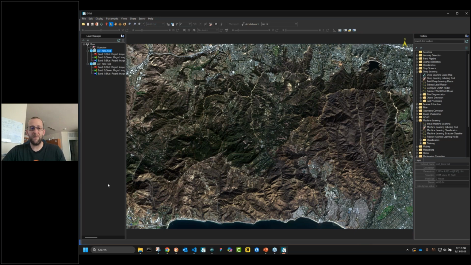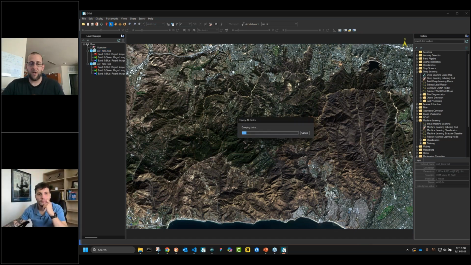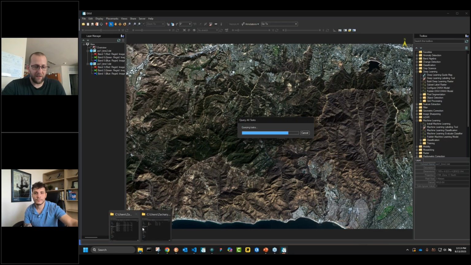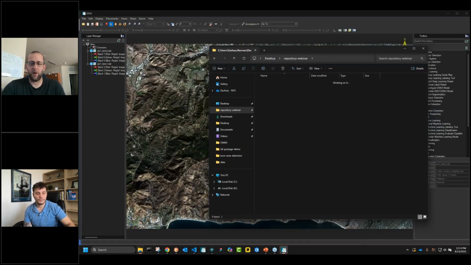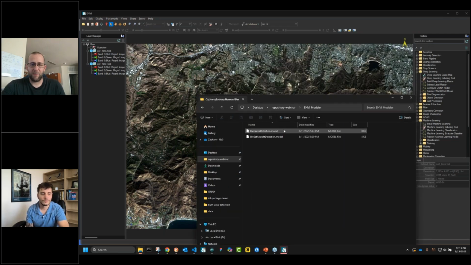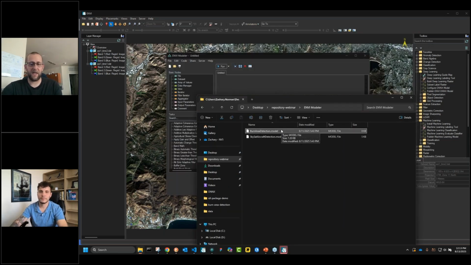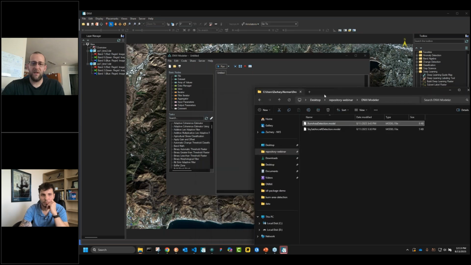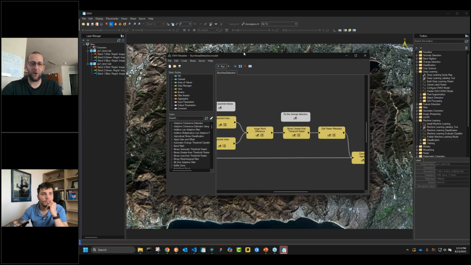So for our ENVI modeler workflow example, I have a workflow that I created that detects burn area between two images. I'm going to navigate to the folder where I have this workflow. I have a burn area detection .model file. These .model files are ENVI modeler workflows. To open them up, you have a couple of options. My personal preference is to just drag and drop directly into ENVI, where it will pop open.